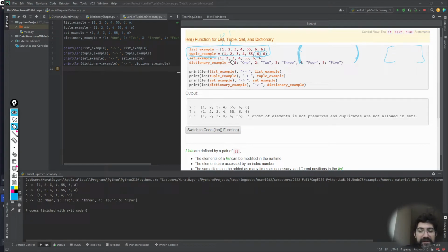The first element is at position 0, second is at position 1, and so on. But in a set, although you define the 6 multiple times, the set only preserves the value 6 only once. It just ignores the duplicate value, and the length of the set becomes 6 instead of 7.